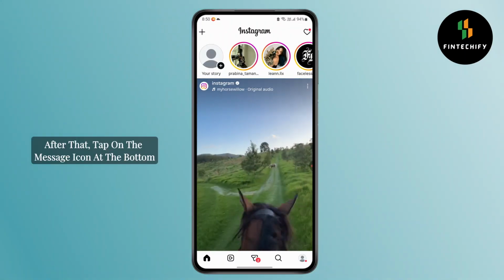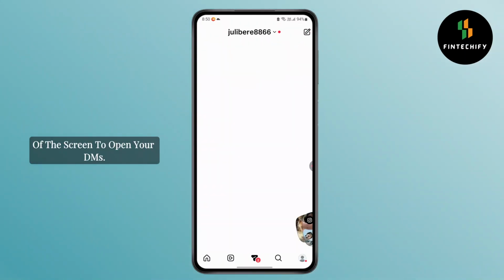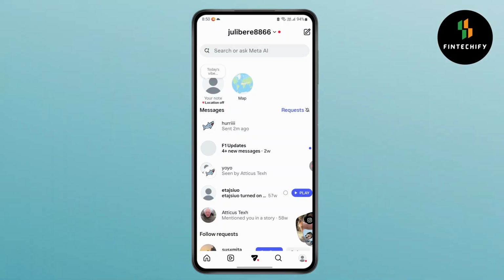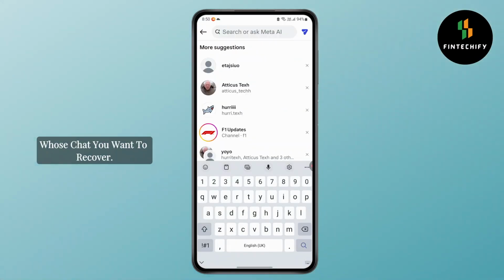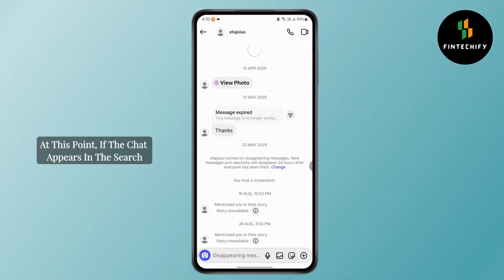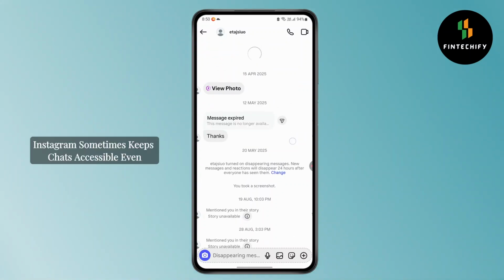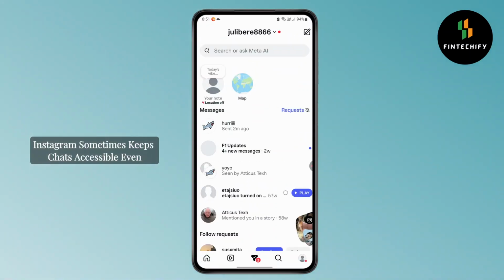After that, tap on the message icon at the bottom of the screen to open your DMs. From there, tap on the search bar at the top and type in the name of the person whose chat you want to recover. At this point, if the chat appears in the search results, tap on it to reopen the conversation. Instagram sometimes keeps chats accessible even after they've been deleted from your inbox.